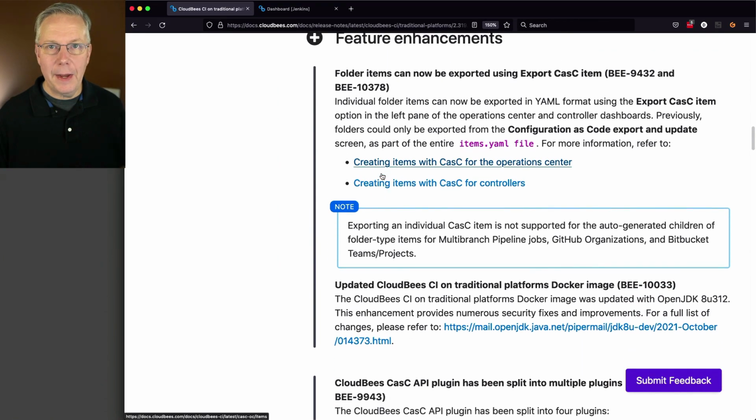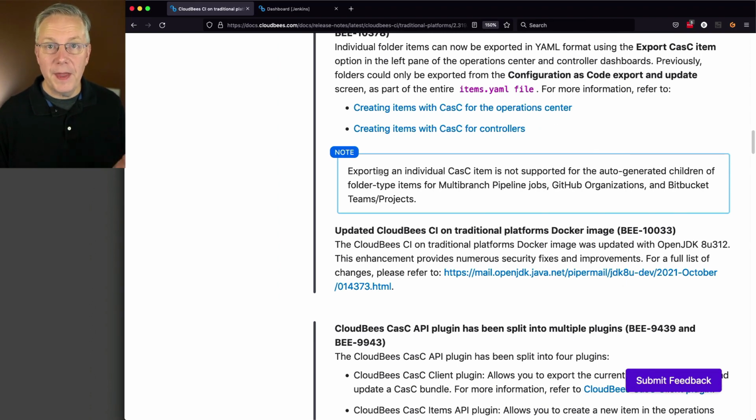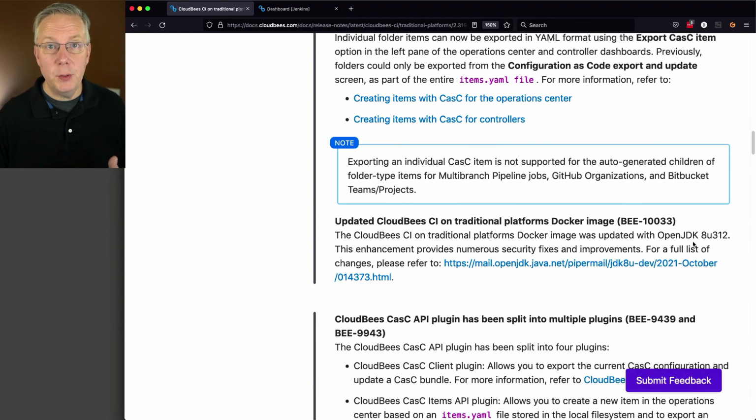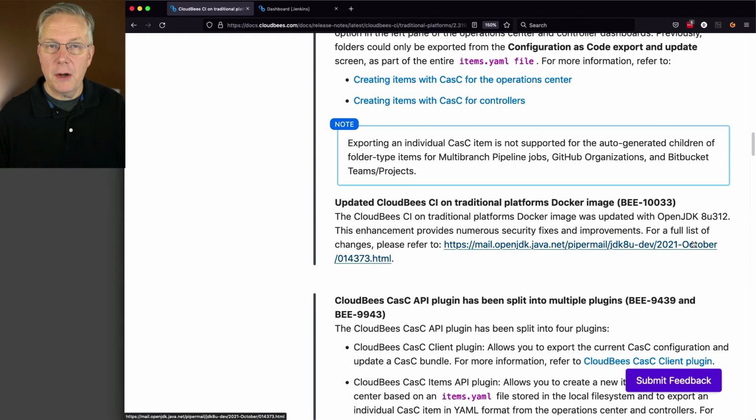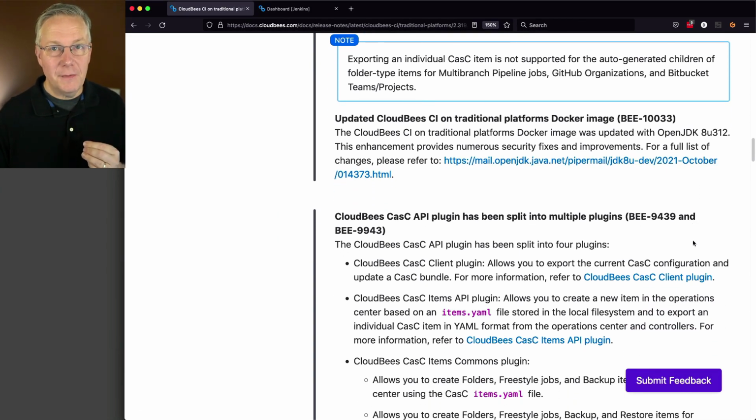Also, if you are running CloudBees CI traditional as a container image, so standalone using Docker or some other container runtime, the base for that container image has been upgraded to include OpenJDK 8U312. By upgrading to this version of OpenJDK, this includes a number of security fixes and improvements. Again, hearkening back to what we saw in the big red box at the top of the page, the CloudBees Configuration as Code plugins have been split up into numerous plugins.